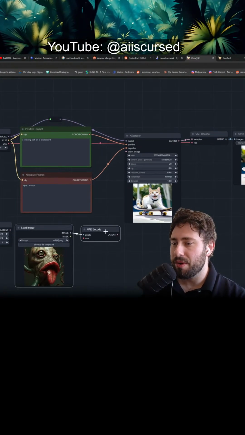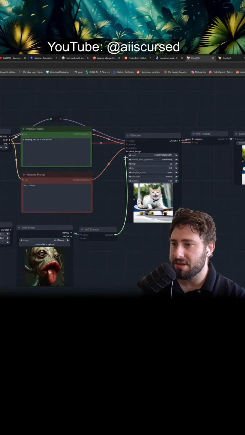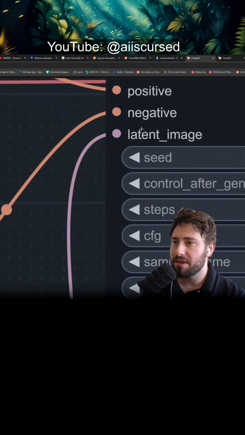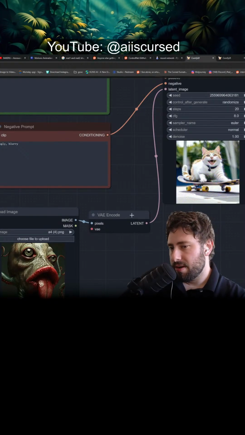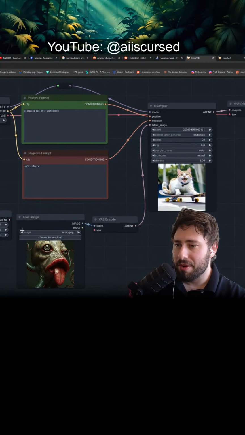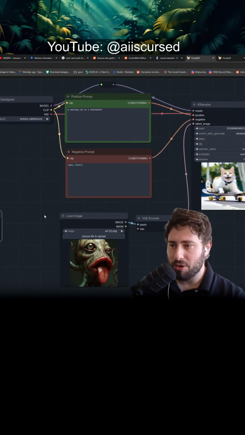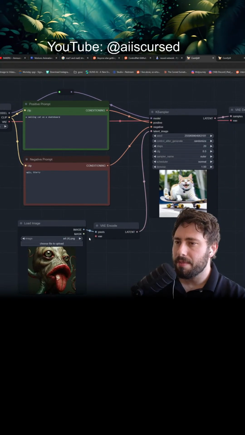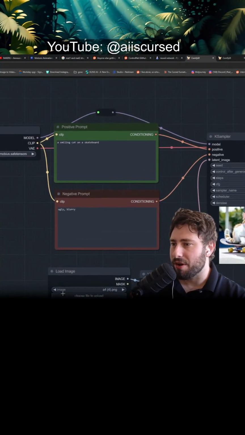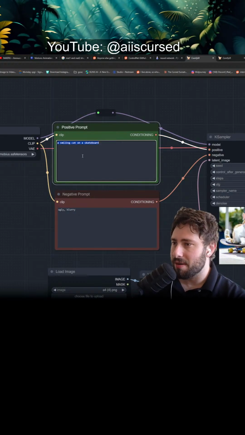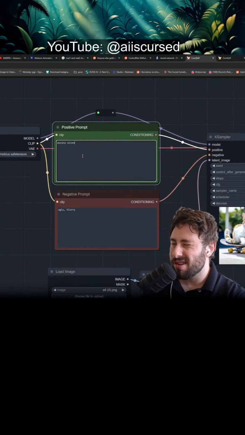So now that we have our 2 nodes, we will plug this in just as before into latent image right there. And now we're more or less in a state where we can start doing image to image, start morphing and modifying it. So let's turn this into, I don't know, a purple alien. Let's keep it basic. Purple alien.